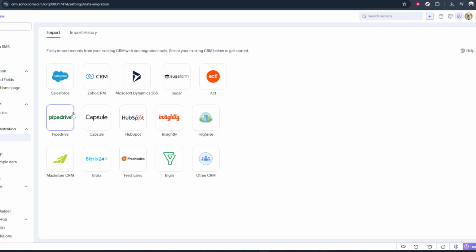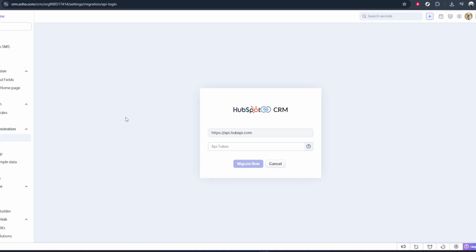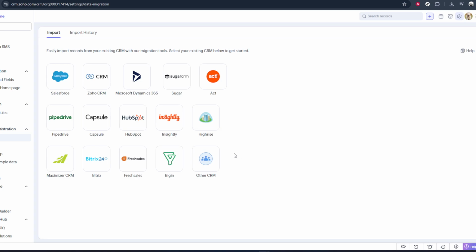This is the central place for bringing data into your CRM, whether it's contacts, accounts, leads, deals, or other modules that your organization uses. After you click Import, Zoho will guide you with on-screen prompts. These prompts usually follow a logical sequence. First, you select which module you want to import into, like leads or contacts. Then you choose the file you want to upload, often a CSV or Excel file.